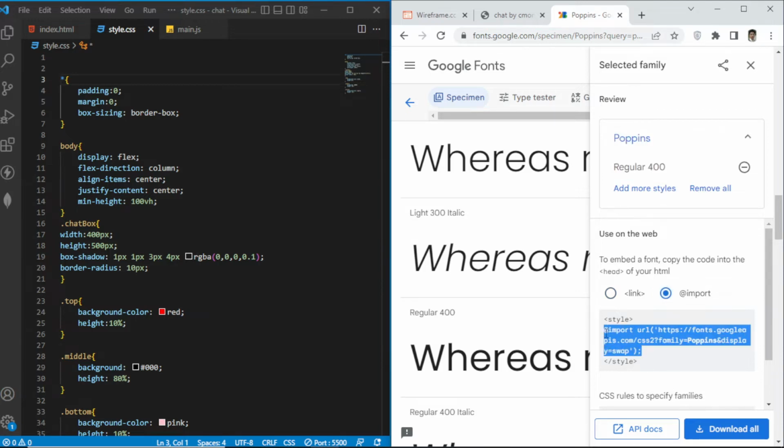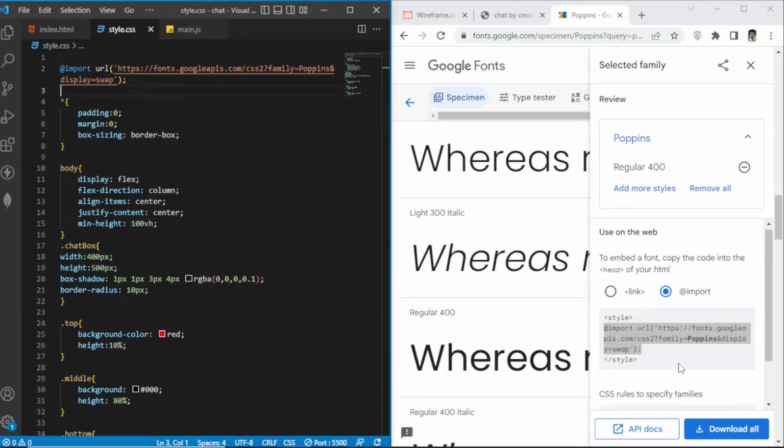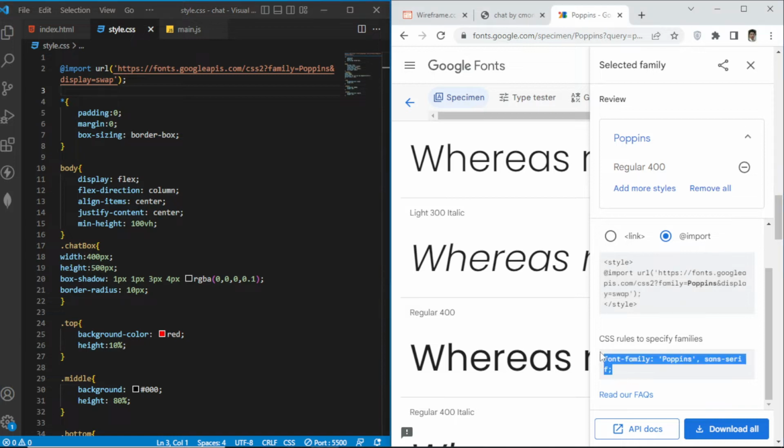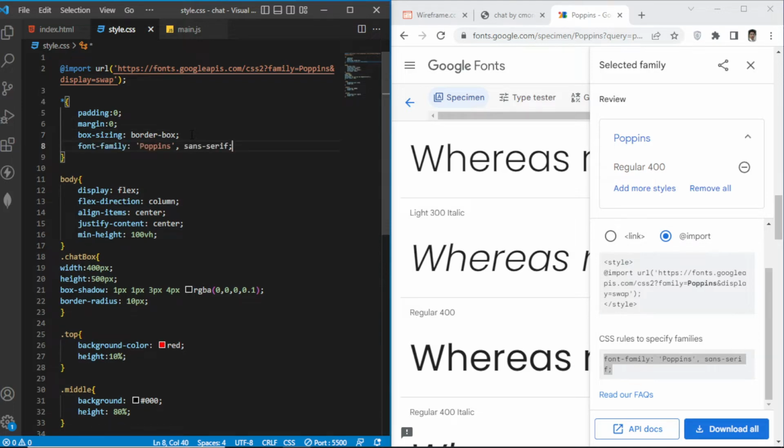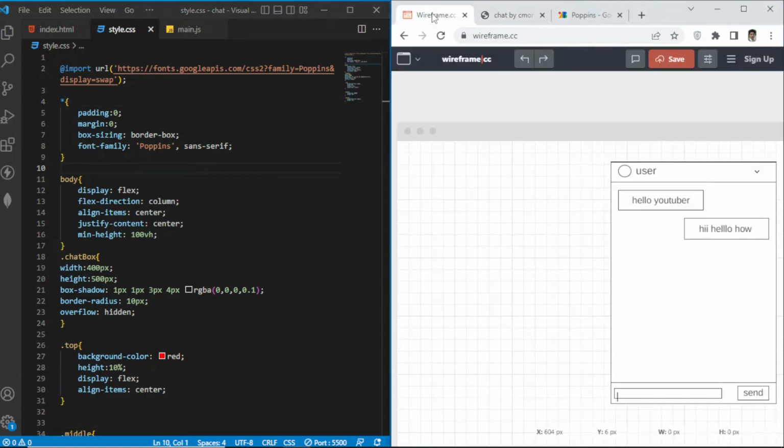So here is the code. Copy this and paste it at the top of the style file, the CSS file. So here is the font. I am copying this and adding it to all, because we will be adding this font to the whole website. And now what we can do is let's see the wireframe.